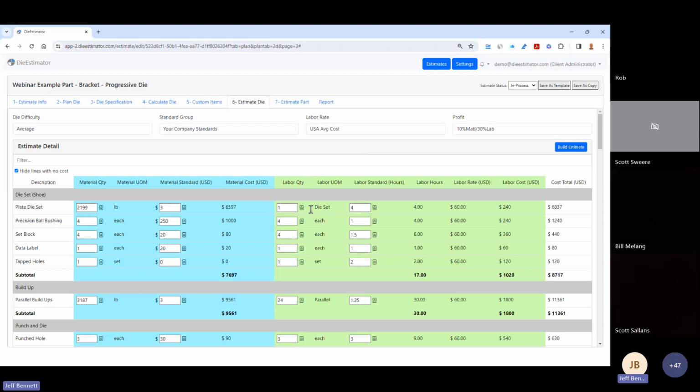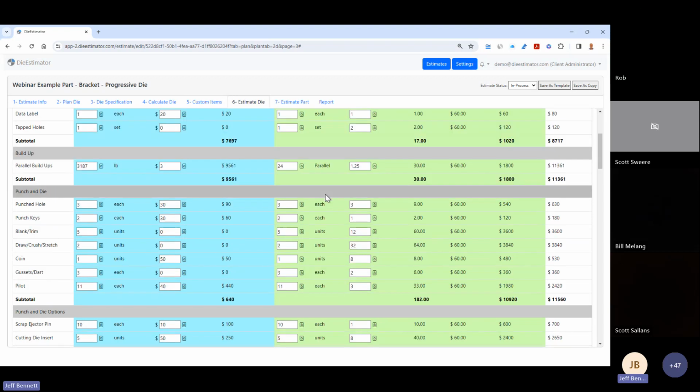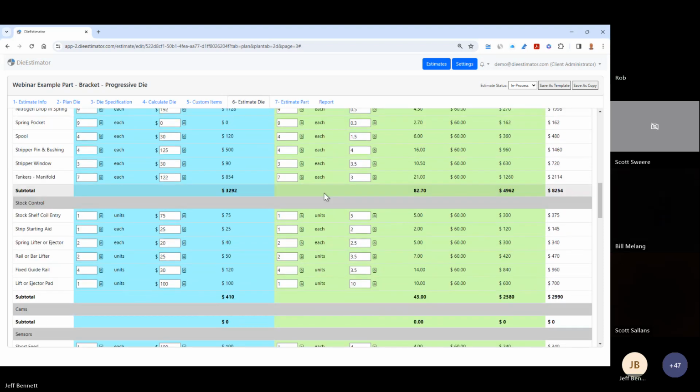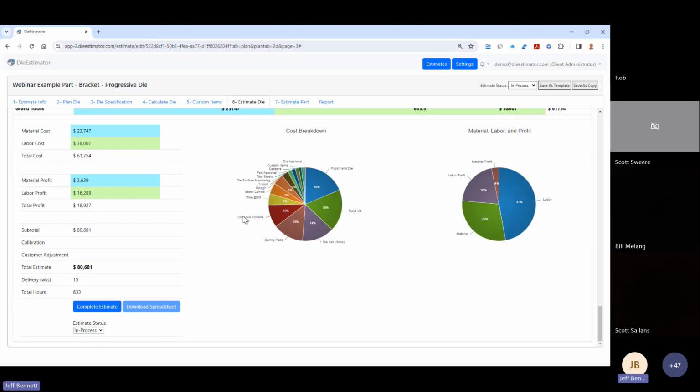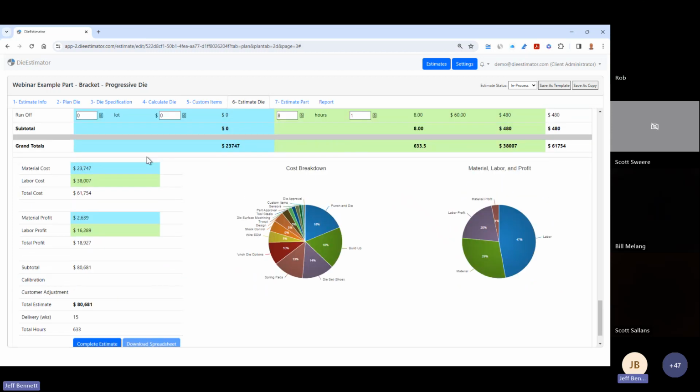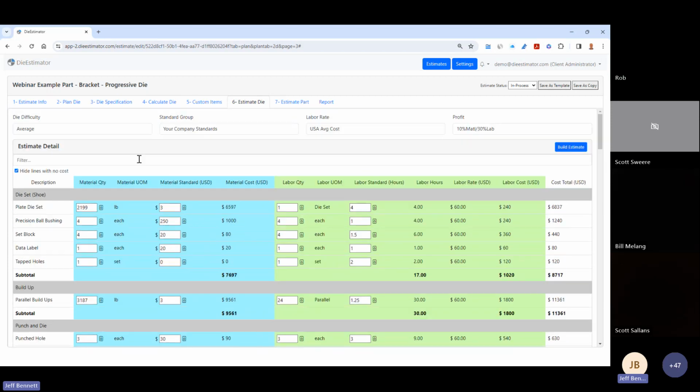Now this estimate, this list, there's quite a lot here. It's grouped by category for the die, and it rolls up your final estimate here at the end. So let's look at this real quick. We've got die shoe grouping. It will give you the material, the labor, both in hours and cost, and a total for this grouping. Anything that is white here can be modified. So you can modify the amount, you can modify the price if you want.